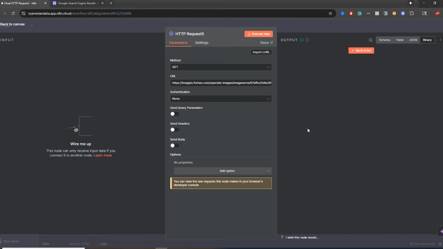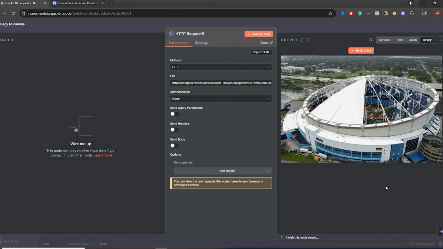And if you want to see what image I grabbed, well, my baseball team is the Tampa Bay Rays, and our stadium got destroyed by a hurricane last year. And yeah, I don't know why I chose that picture, but I decided to grab that for this video.